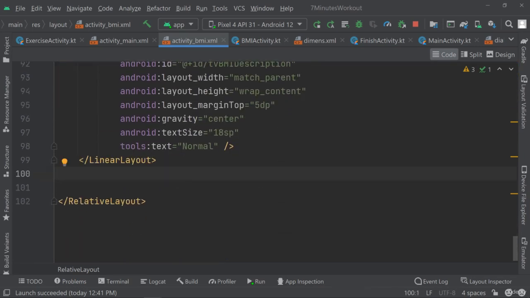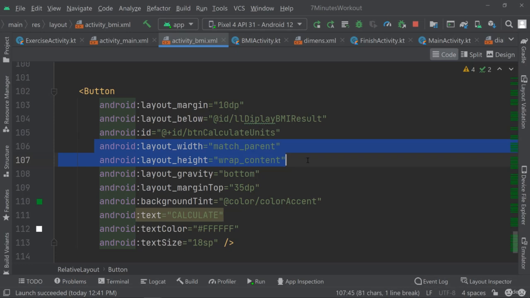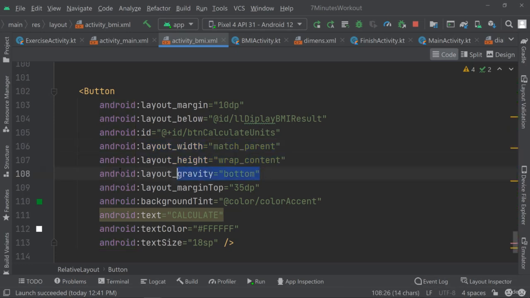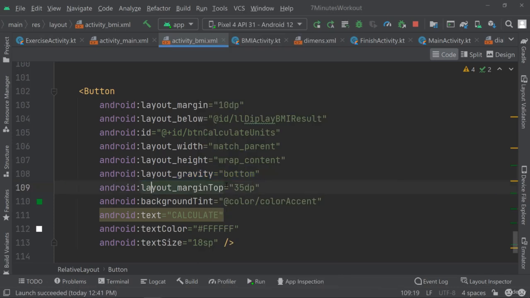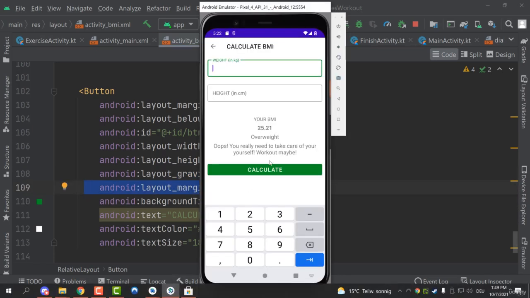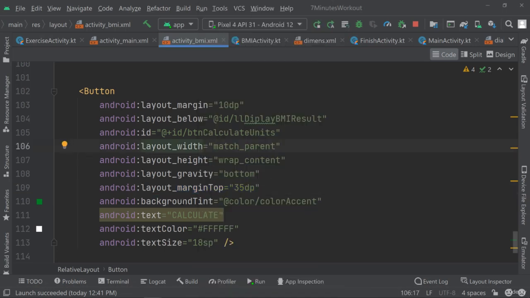Okay, and then we of course need to have our button at the very bottom. This button will be underneath our linear layout display BMI results. So layout below. It has the ID button calculate units. Then we have our width and height, match parent and wrap content, layout gravity towards the bottom. So you see it's gravitating towards the bottom. The margin towards top is 35 dp. So quite a distance. That's something you can play around with, of course.